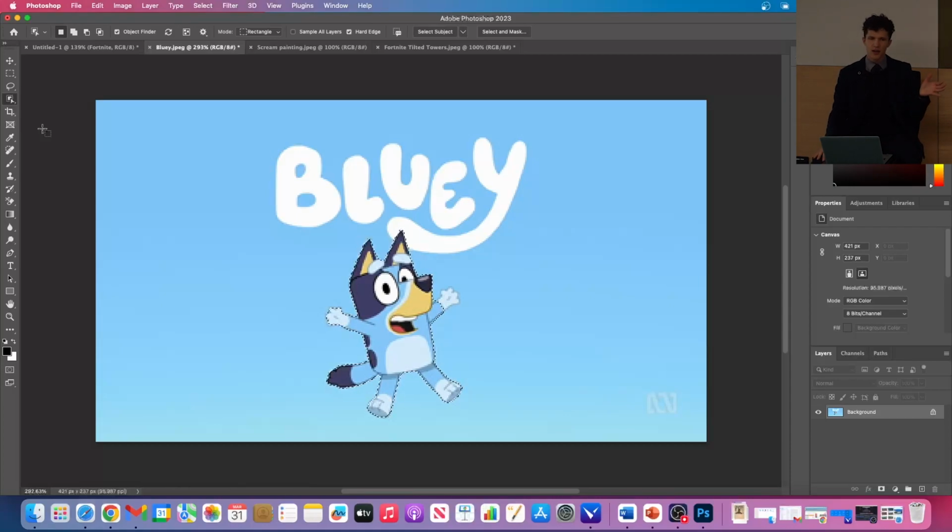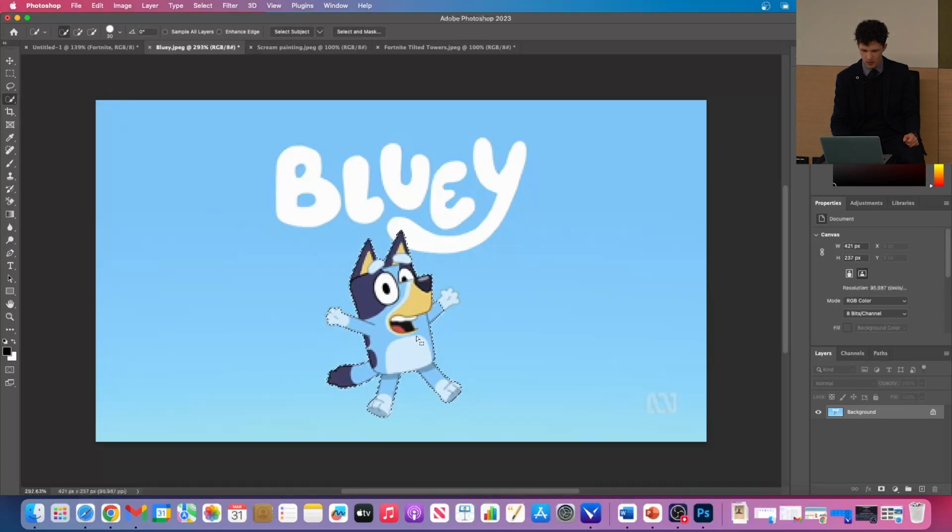Yep, so as you can see, this hasn't perfectly selected it, because the program, Photoshop, has tried to automatically select it. So now I guess what we want to do is make sure that all of Bluey is selected. If we right click our object selection tool, there's an option called quick selection tool, which is what we want to use. So, no, that's not what I want. That's the right one. There we go.